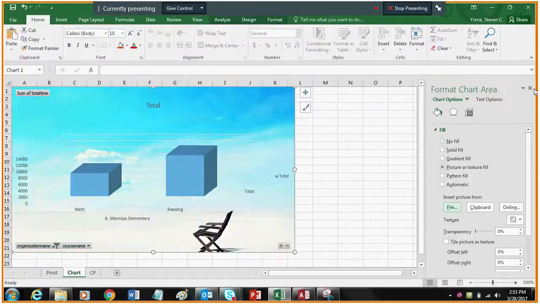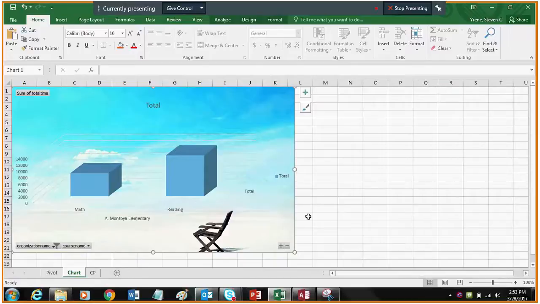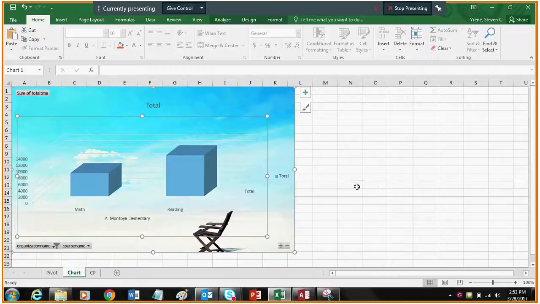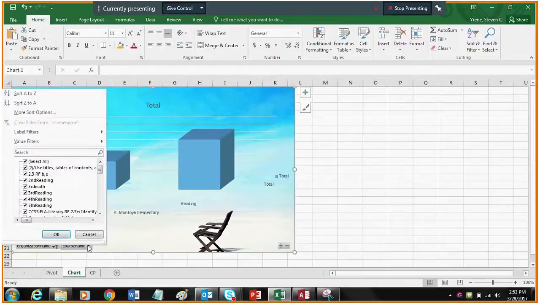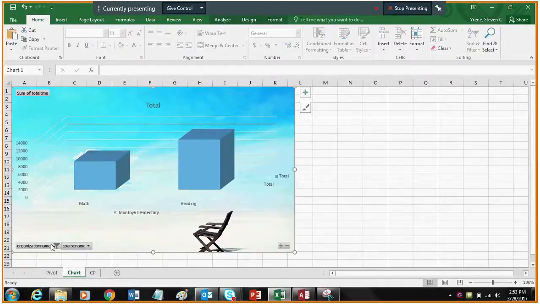So now you have the beginnings of a nice looking pivot table. So notice, depending on where you click, you can resize. So let me click outside of here, let me click back inside of here, and when you get those buttons, you can resize the chart area. Now we can start using our buttons.